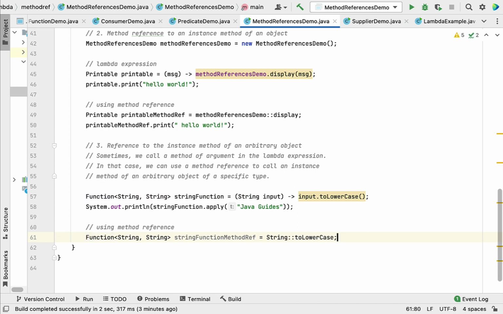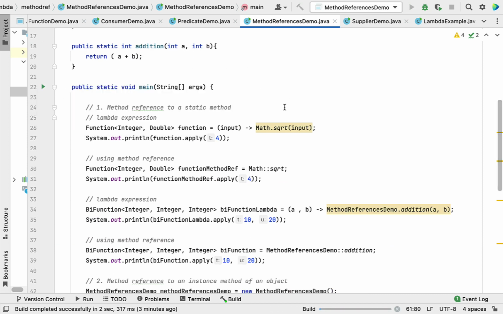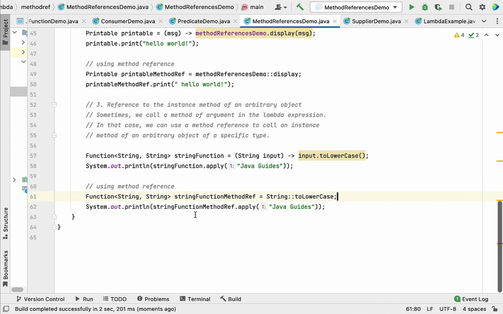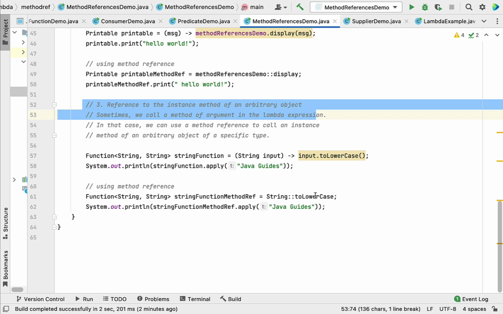Alright, so let me uncomment this and put the sys out and call the method and pass Java Guides as an input. Let me run the program and see how this works. And there we go. The method reference that we have written is working as expected. So this is how we write a method reference to an instance method of an arbitrary object. Whenever you have a lambda expression with a method argument and you are calling a method of this argument, then you can replace this lambda expression with a method reference. Well, let me write one more example to demonstrate this method reference type so that you will understand better.